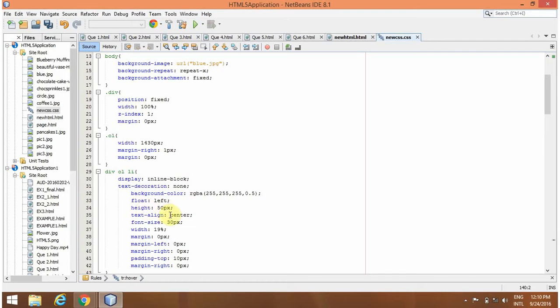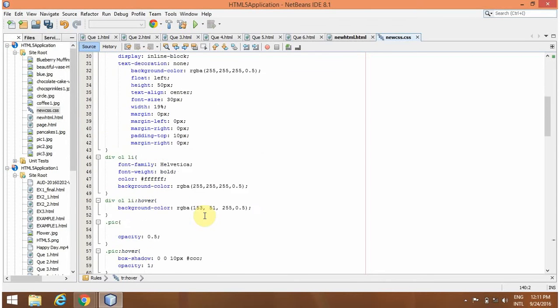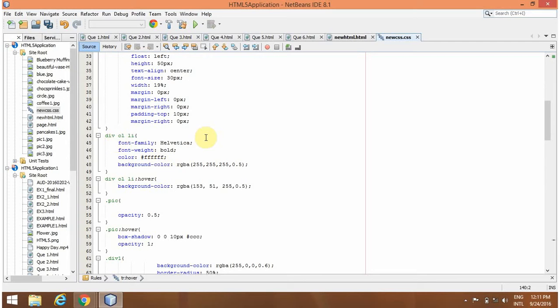So for that we are using float property. We are setting the height, the text alignment to be set at center, and then we have font size at 30, and then we remove all the margin. We have only padding for top, giving space for the top elements. And then we have a font family, the font weight, then the color which we are using. And then RGBA, the alpha value for the color which we give, which gets highlighted.